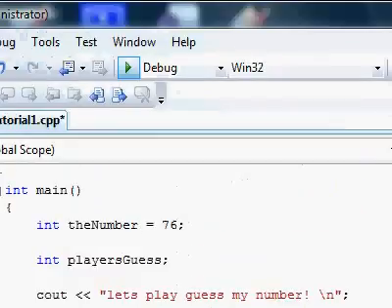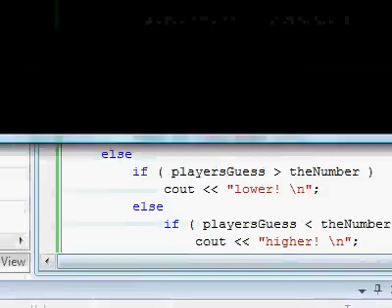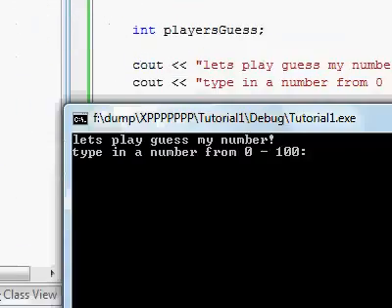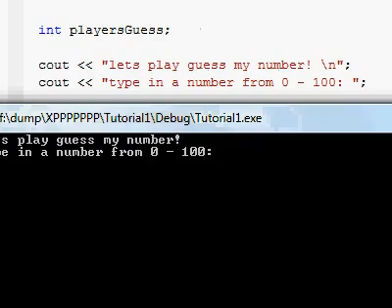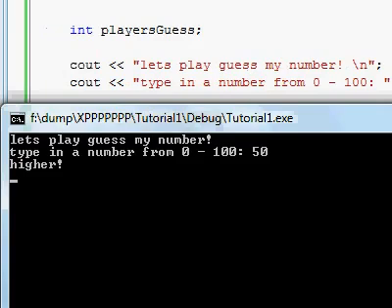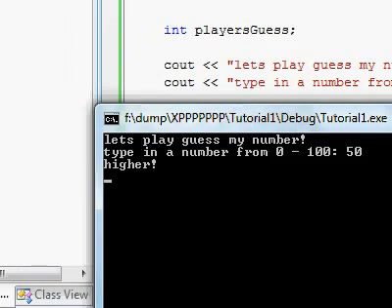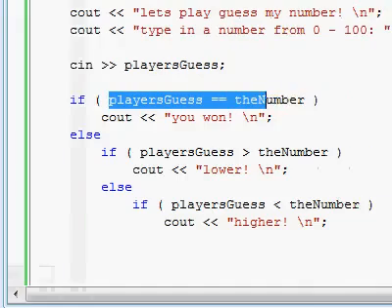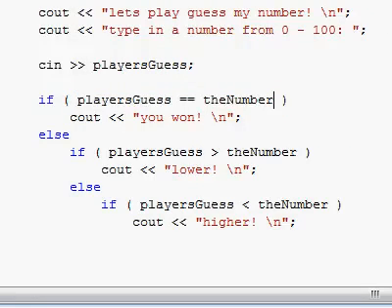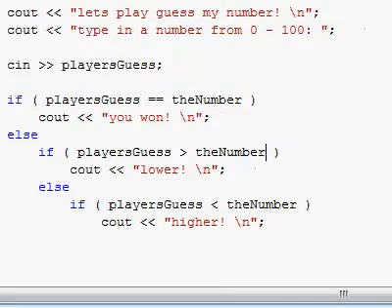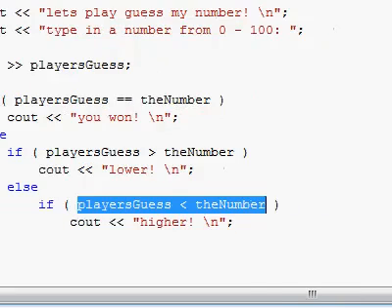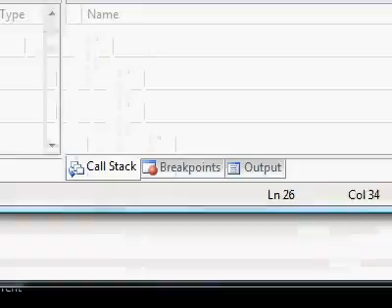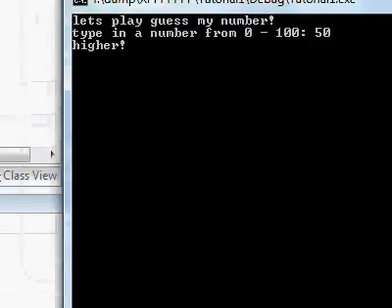Let's see it in action. Compiling, and here we go. Let's play guess my number. Type in a number from 0 to 100. So I will type in 50. And what do I get? Higher. That was too low, because what happened over here is that first of all, player's guess was not the number, and then it wasn't higher than the number, but it was lower than the actual number, so I got the message higher. And now it's waiting for me to type something in so that it finishes.